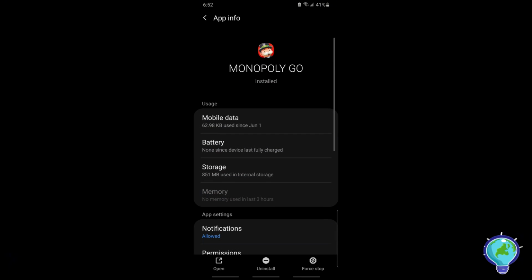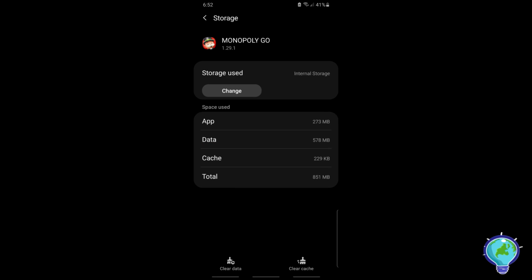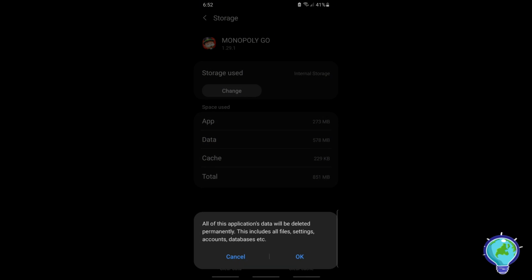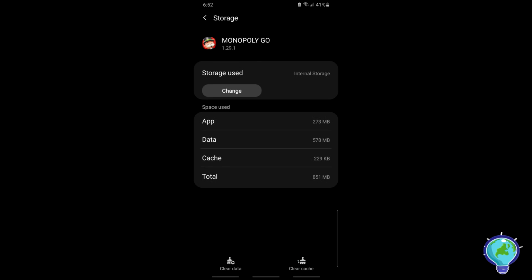And after that, just simply go to the storage. And from here, just simply tap on clear cache down below and tap on clear data and tap on OK. And from there, when you launch your Roblox, you should be able to fix the issue.